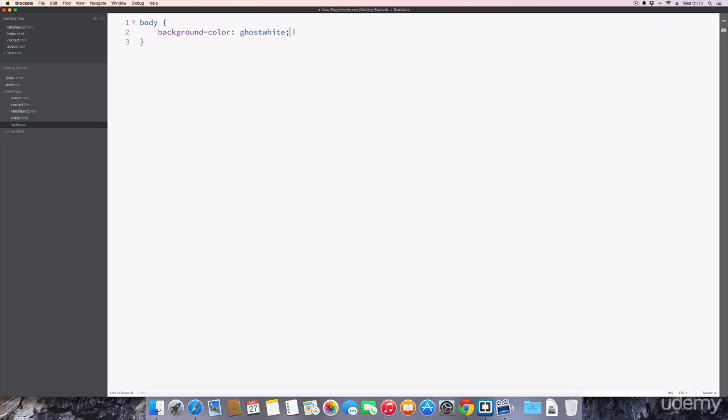Now, in actual fact, if I wanted to, I could do background color, and then I could start writing a hash value for the color. So we'd have, say, hash, and I could have FFFFFF, for example. That would change it to whatever color that related to, or F0, E0, etc. So you could use specific colors if you knew the actual color.